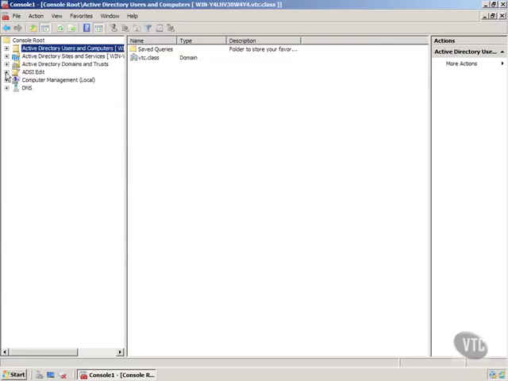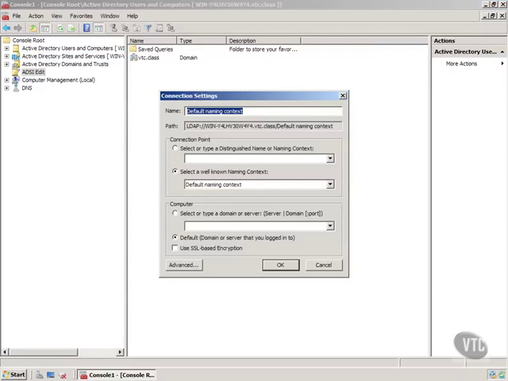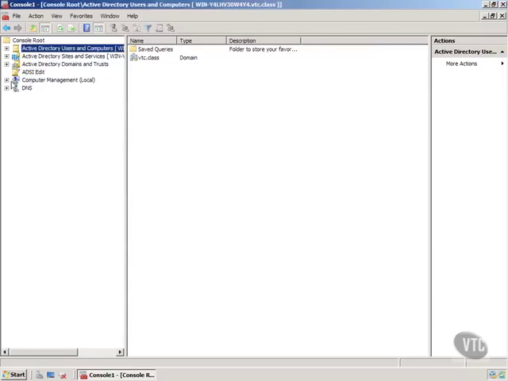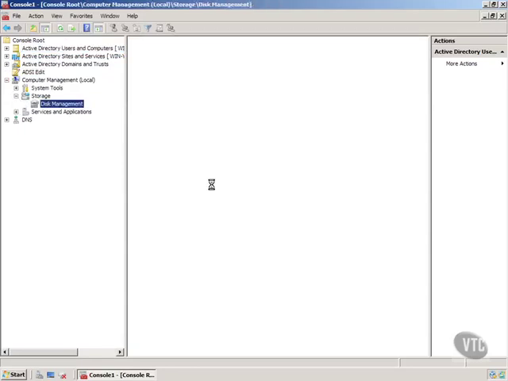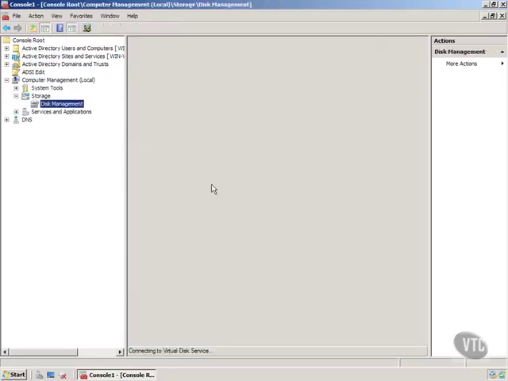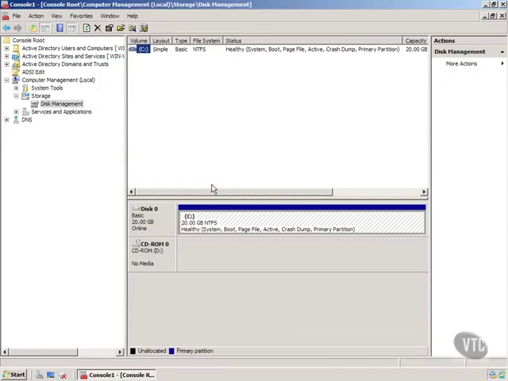Then notice ADSI Edit, a tool we haven't really seen or played with a lot, but I can go out there and work with that. The Computer Management, you've probably seen this a couple of million times. Notice we can do all that right in the same tool. So what you can do with this, obviously, as you see, is put just about any management functionality that you need in here and be able to work everything from this one screen.